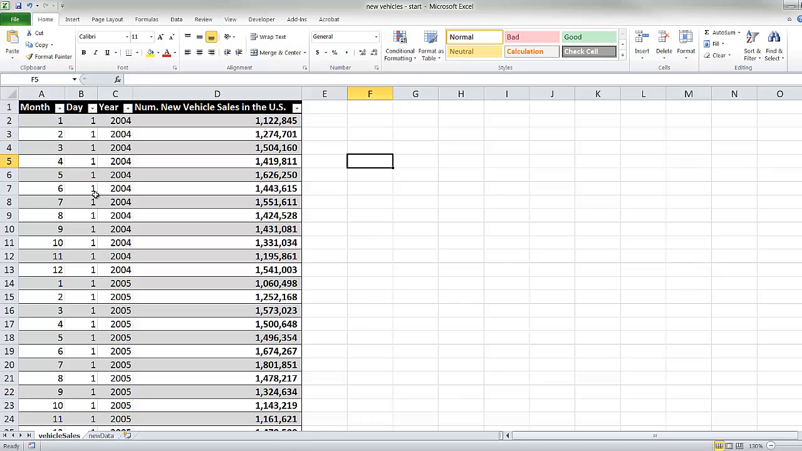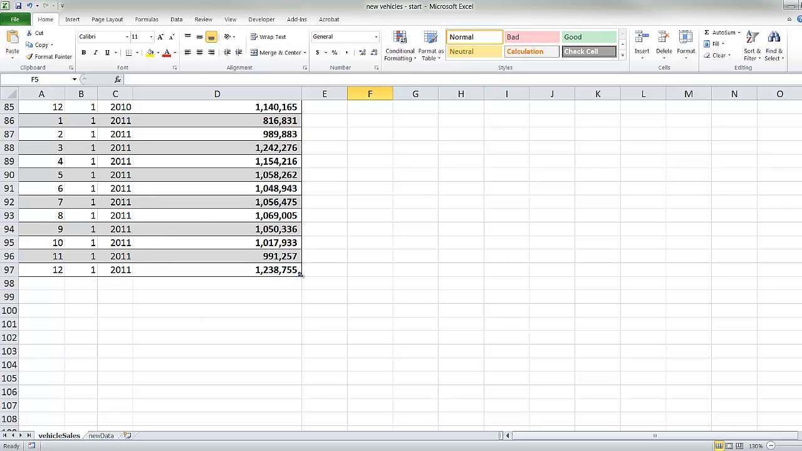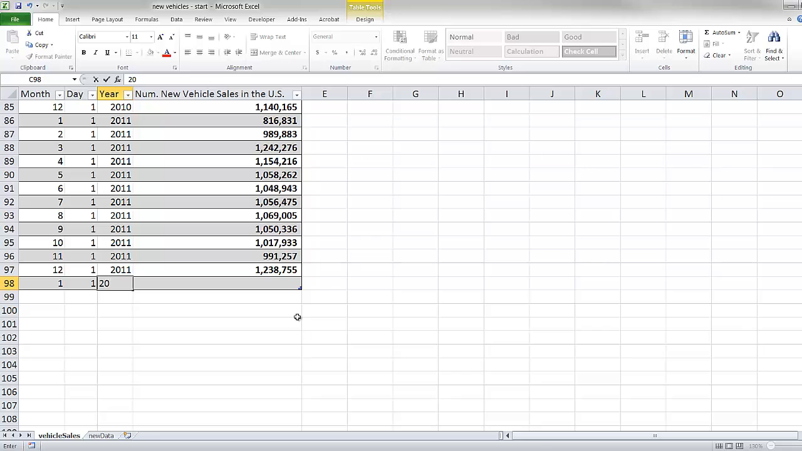We can utilize this table to enter more data. For example, if we come down here, you'll see the border of the table with this blue kind of icon here that defines the table. If I was to manually type in a value here in row 98, let's say we're up to month 12, so we're going to start over again. Enter. Once I hit enter, it's going to automatically resize the size of this table. So I'm going to hit enter, and we can see that banded row there. The day is always the first of the month, and we have 2012.